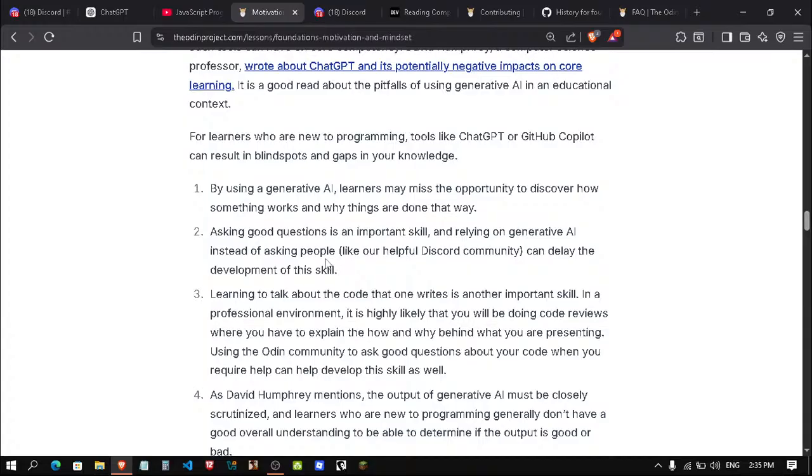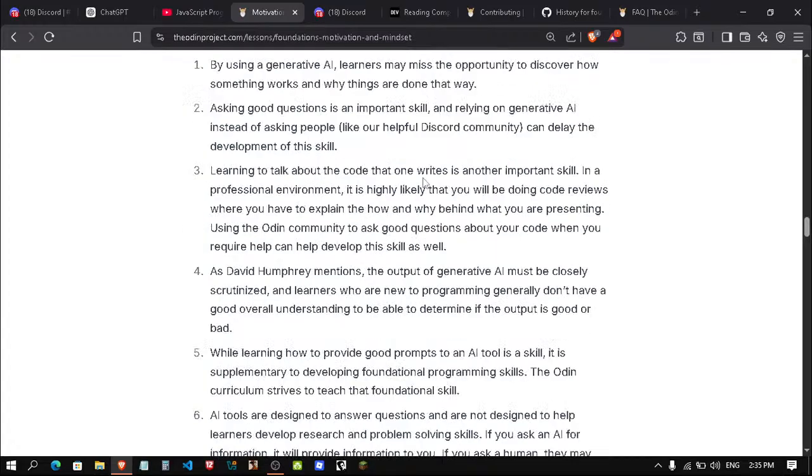Learning to talk about the code that one writes is another important skill. In a professional environment, it is highly likely that you will be doing code reviews where you have to explain the how and why behind what you are presenting. The ability to ask good questions about your code when you require help can help develop the skill as well.